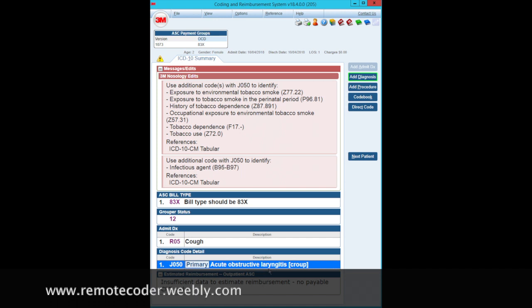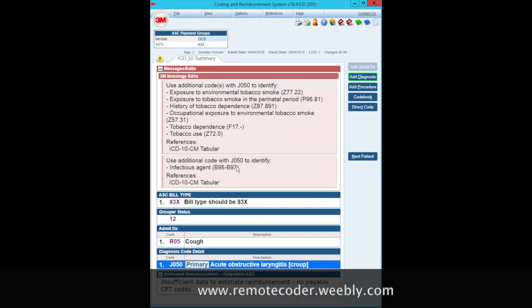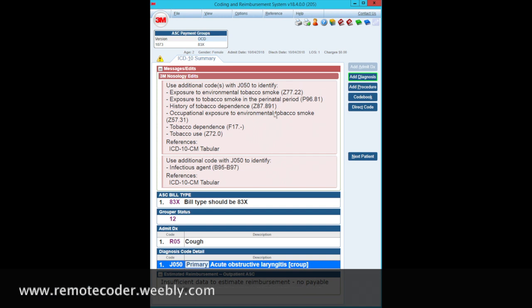And at the top you'll see various messages and edits that can help you to ensure your coding is complete and accurate before submitting. Now, we already established that we have no information about the infectious agent that caused this instance of Croup, so we cannot do anything about this edit to add an additional code. However, here's the other reminder about using an additional code to identify tobacco use, dependence, history of dependence, or exposure to tobacco smoke.